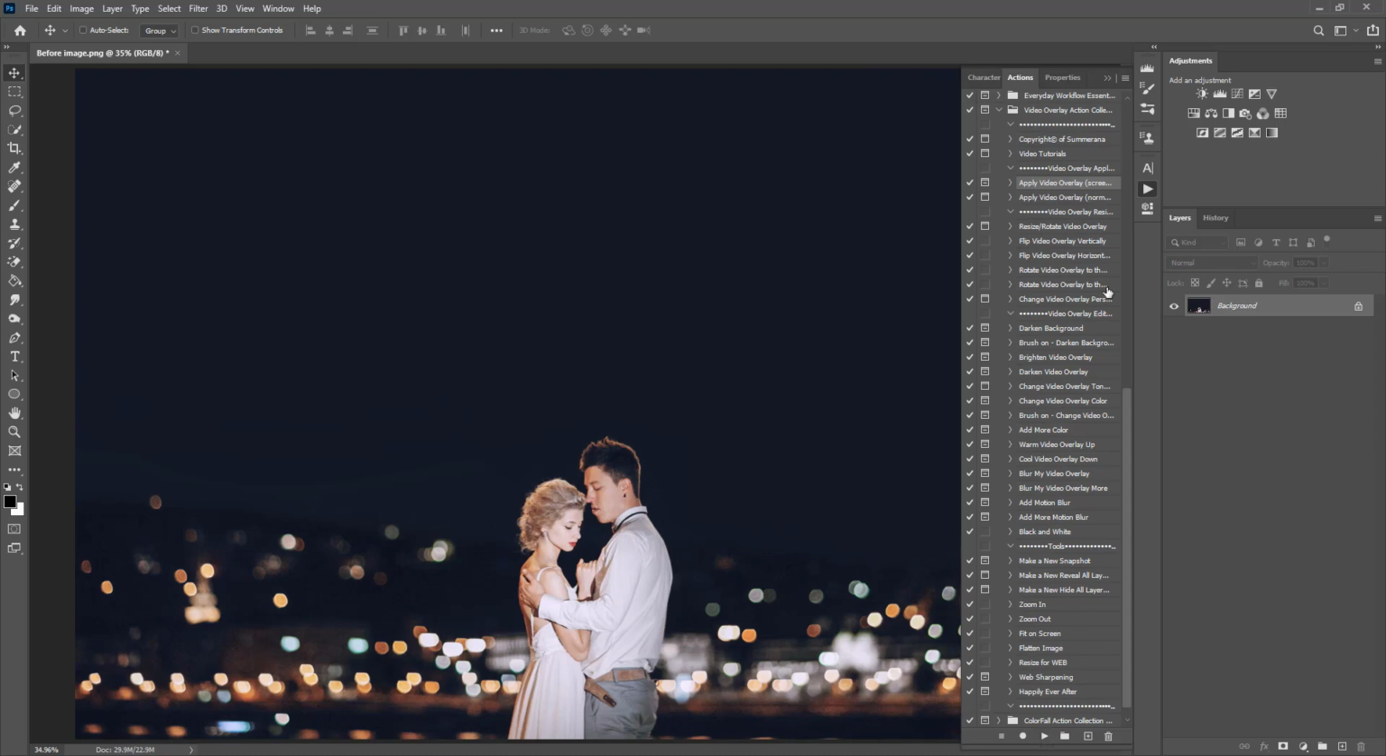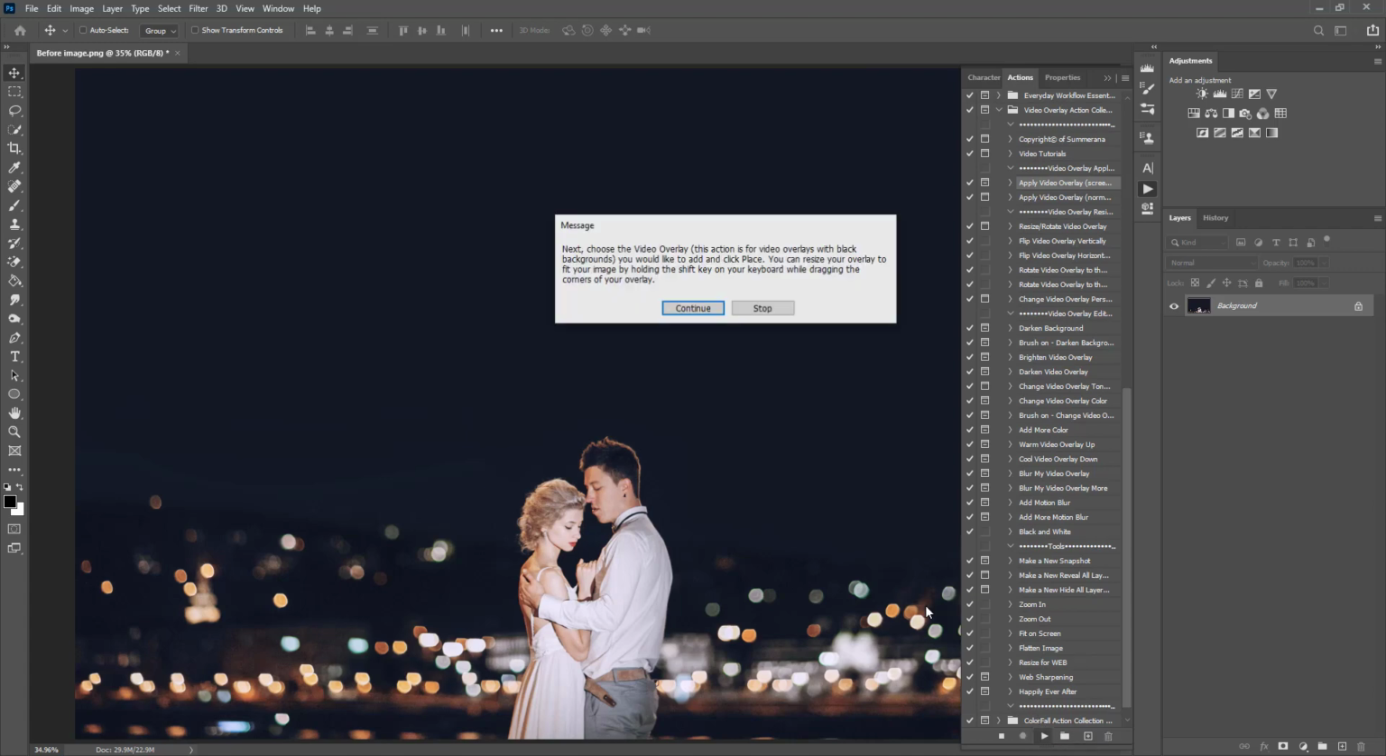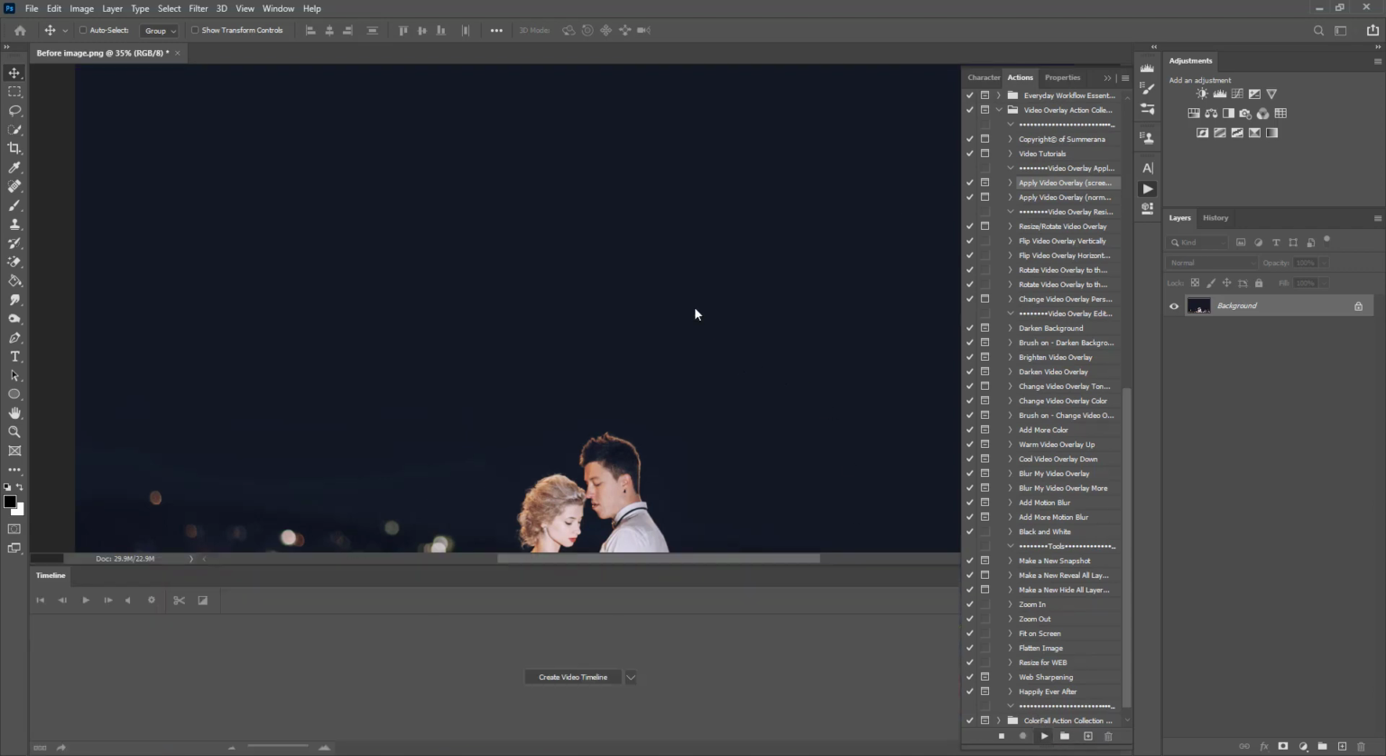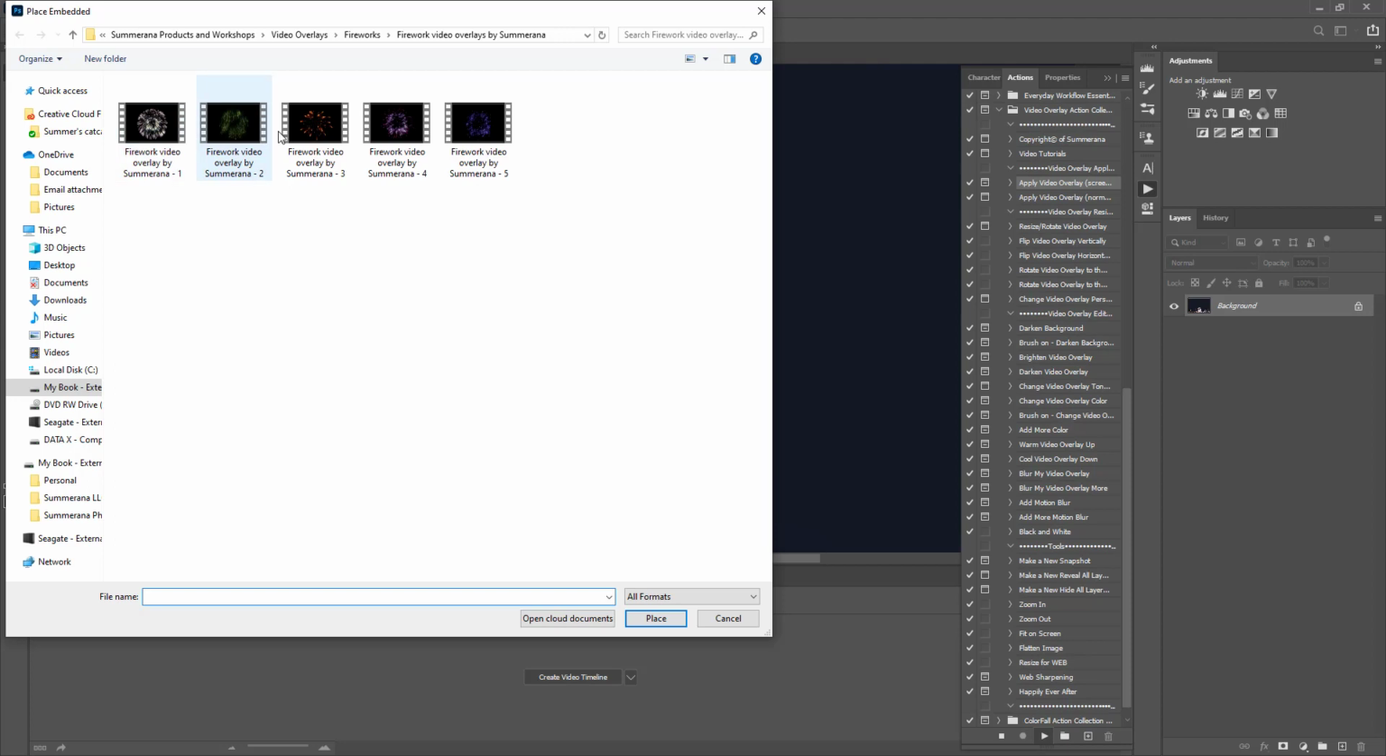Okay, so I'm going to select the screen mode one since the firework video overlays do have the black background, and I'm going to go ahead and select play. Press continue, and then I'm going to select a firework. Now you can add multiple fireworks. You can do as many as you want. Same for all video overlays, and then select place.